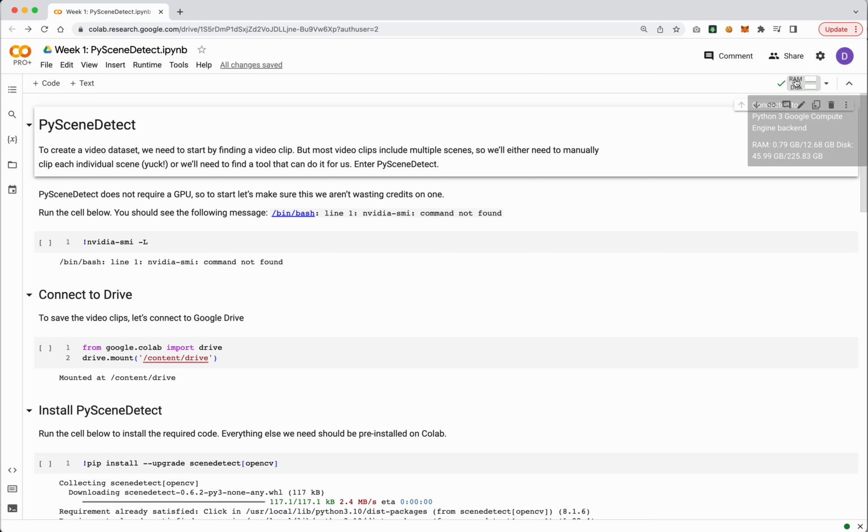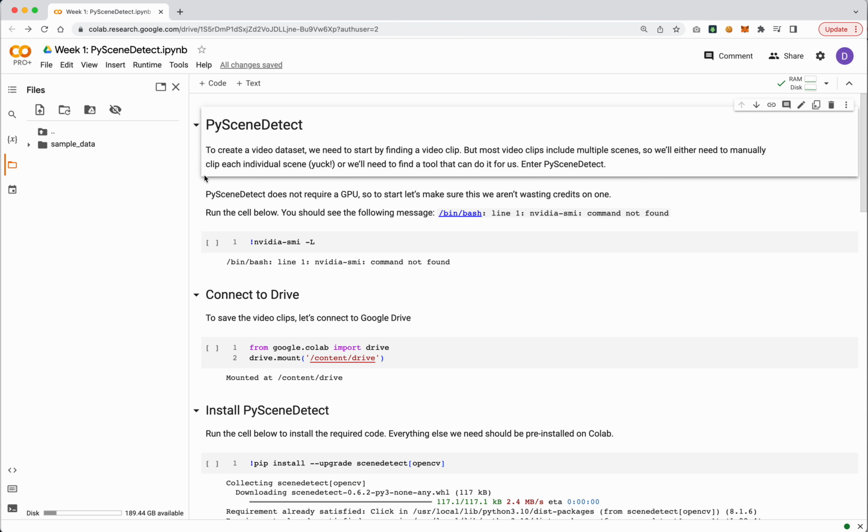Once we're connected, it should say a green check mark, RAM, disk. The other thing I generally recommend that I first do is just open up your folder panel. So go ahead and click folder. Obviously, there's more notes here if you want to read through them later. But for now, the key thing to know about Piscine Detect is we don't need to use a GPU for it. So let's make sure we're not paying for GPU credits, because remember, GPUs cost more than regular CPU units.